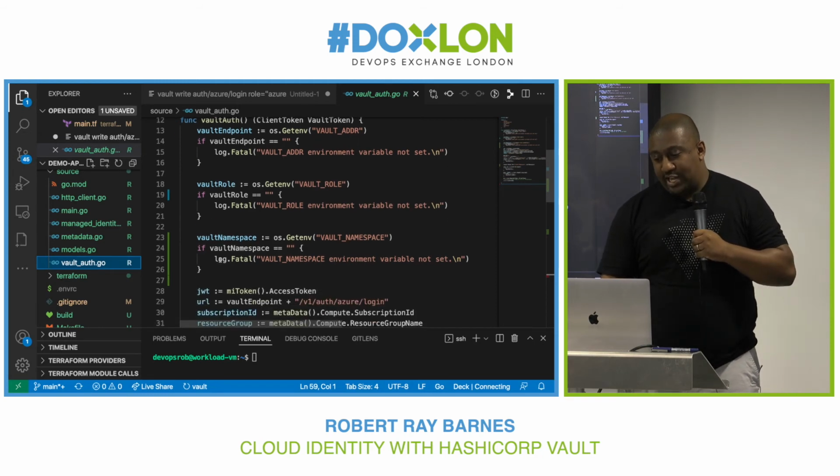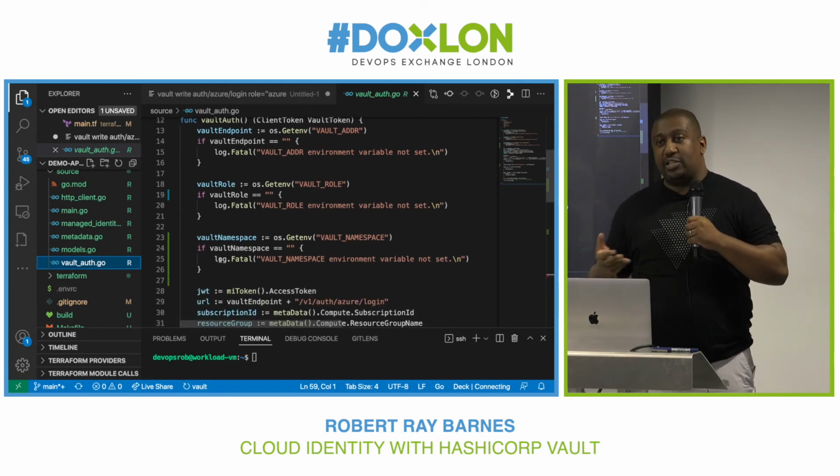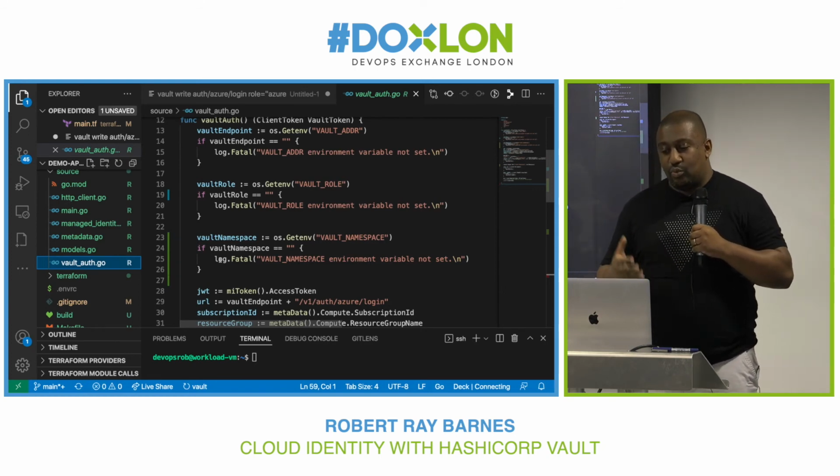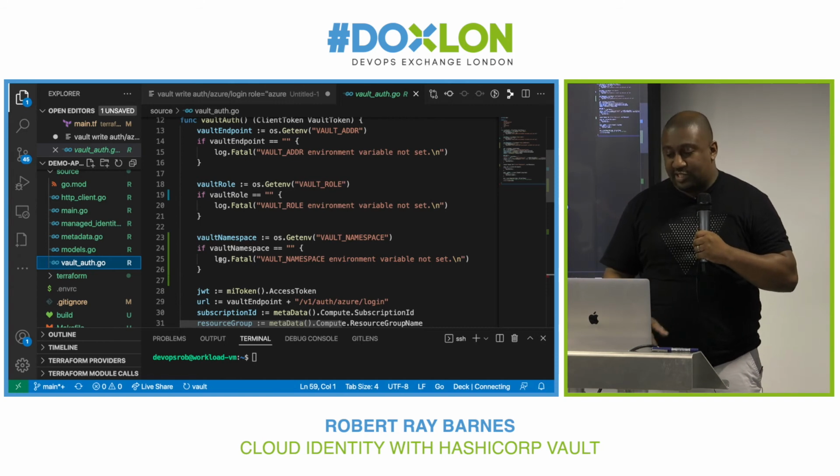And because we're on HCP Vault, everything is namespaced. It's using the enterprise version of it. So we need to know what the Vault namespace is. So we're just looking for these environment variables here. We're just doing some checking to make sure they exist. And the same thing, we're making an API call to this endpoint here. And we should get a token back.